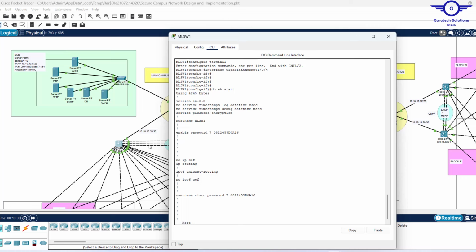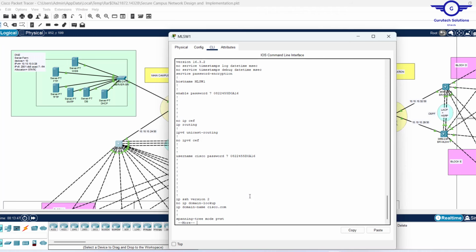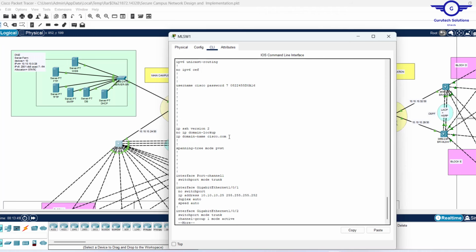Provided that this is a layer 3 switch, by default we have to include these commands here for IPv4 routing and IPv6 routing. Then we have configured a username and password for SSH login. So the SSH configuration is here.